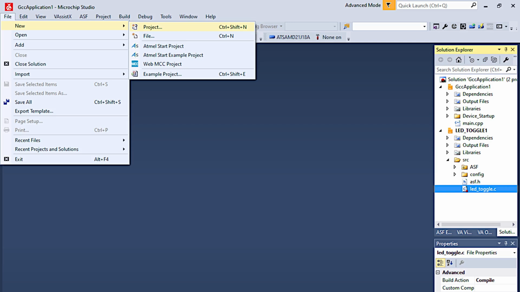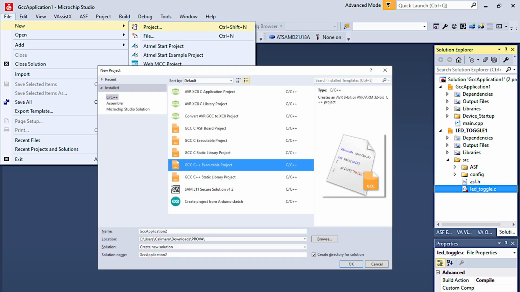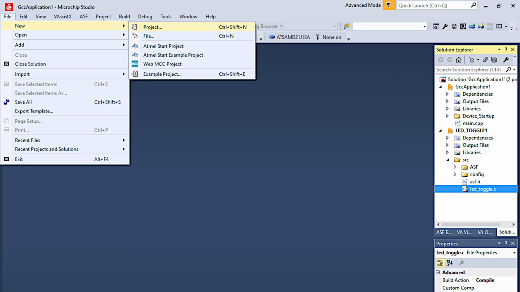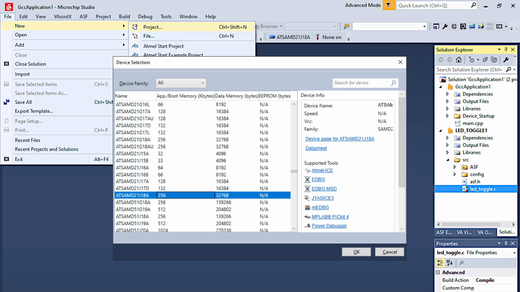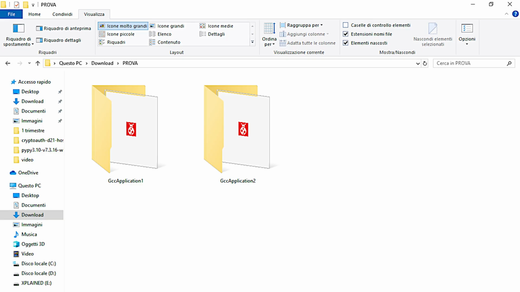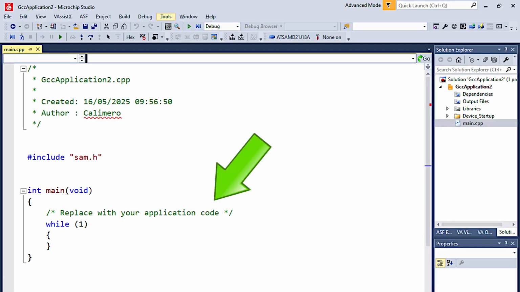Using Microchip Studio, let's now create a new project and choose the GCC C++ executable project type. Save the project in a designated work folder. From the long list of MCUs, select the SAMD21J18A microcontroller and press OK. The software will create the working folder containing your project. The editor is now ready to accept your C++ code.